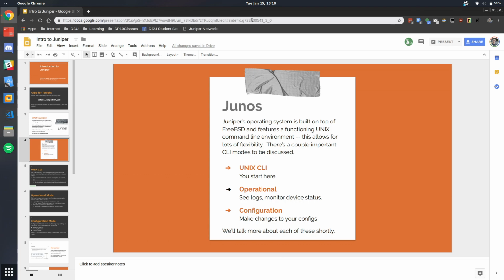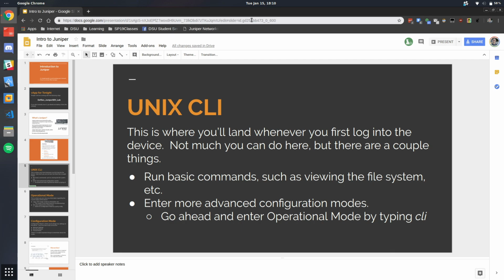And then configuration is where you're actually going to be living most of your time on the device, where you'll be making your changes. So like I said, whenever you first log into the device with whatever user you log in, you'll land here in the Unix CLI. Most basic Unix commands you can run, like ls, echo, a couple more things, but you won't be spending a lot of time here. Most of the time, once you get to this mode, you're going to want to more or less immediately change into either configuration or operational mode.